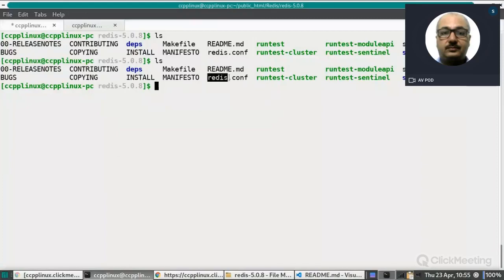Just see, this redis.conf. That means this is a configuration file, and its color is different. This runtest. That means these are the binary files. Means these are the exe files. Okay. So this makefile, this is a utility of Linux.